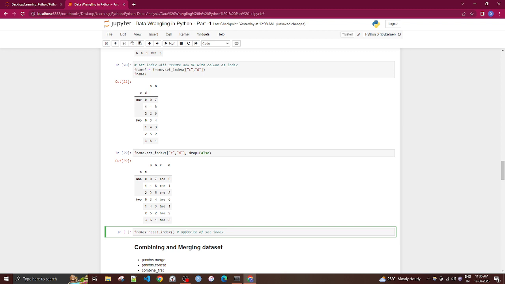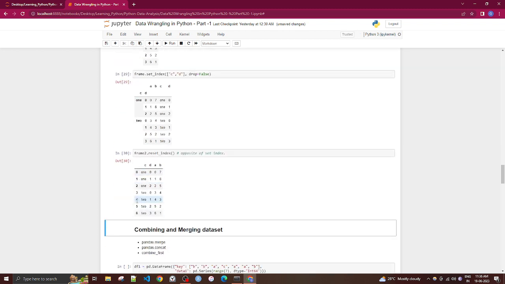What does reset index do? It's the opposite of set index, right? It will just remove the indexing and move those into the columns.